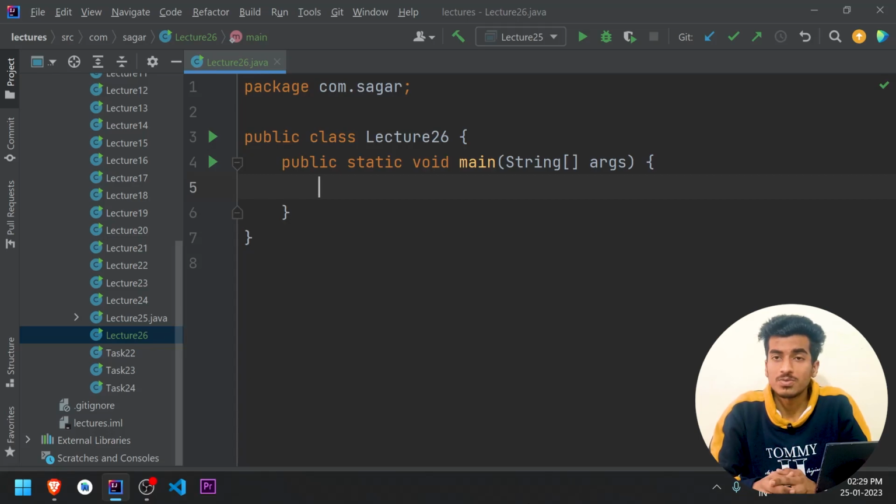So what are functions? In layman's terms, we can just say a function is like a work that can be done by any object. So suppose, for example, we have a washing machine. A washing machine is an object, right? And what are the functions of a washing machine? It can wash your clothes, it can also dry your clothes. So there are two functions of a washing machine, right?